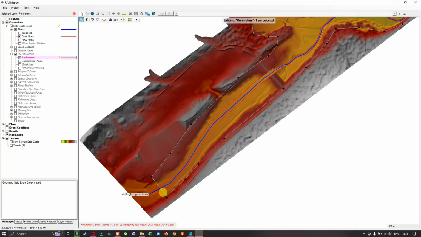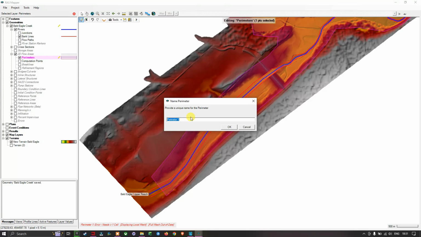So now the window pops up saying new perimeter, provide a unique name for this perimeter. So right now here, I'm gonna mention the floodplain area. So the floodplain, I'm gonna mention as floodplain 1, and I'm gonna click OK.